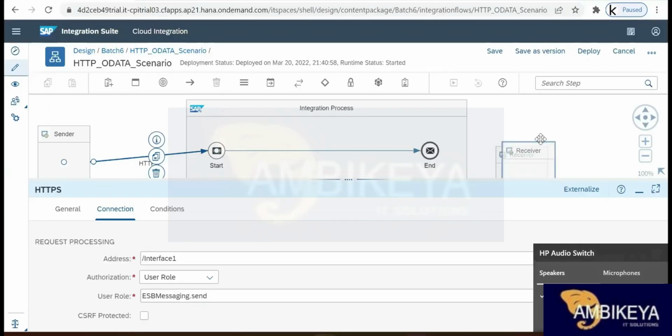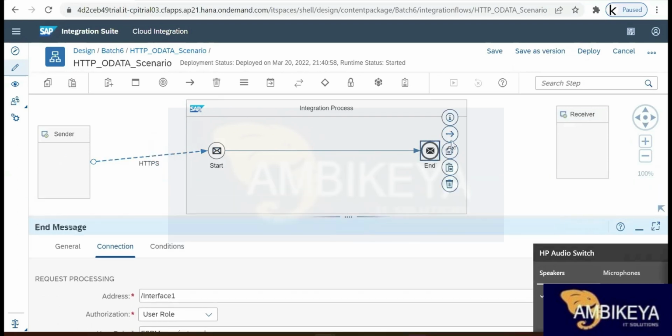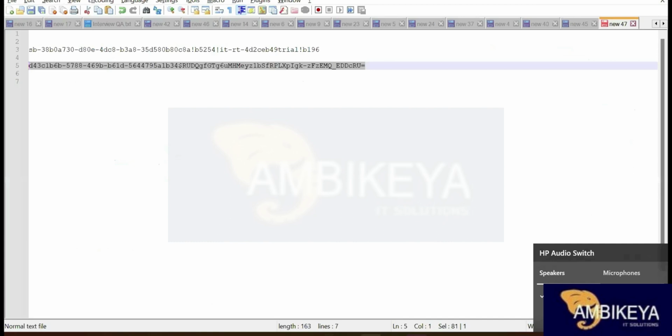I want to tell you about OData also, right? So let's move on to that. Now from end message, one sec, guys, I'll just copy the OData URL. Just give me a minute.